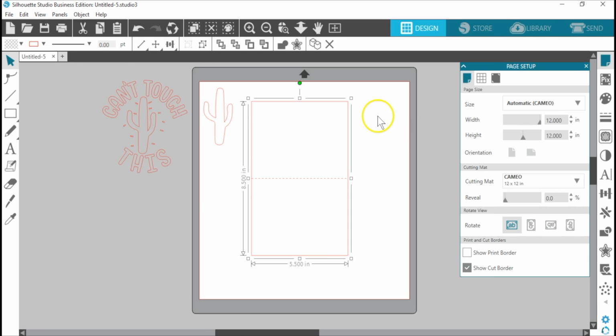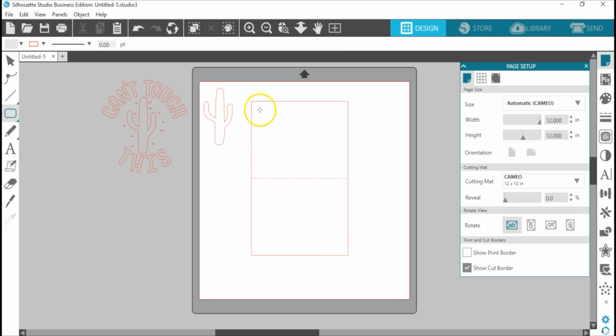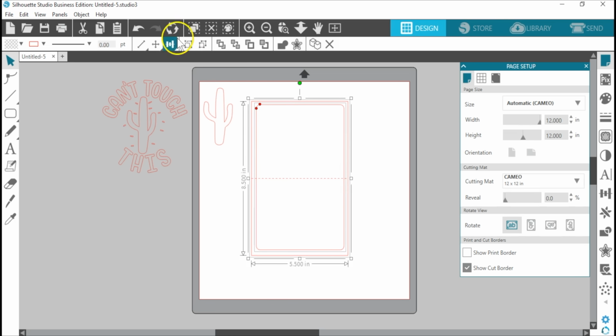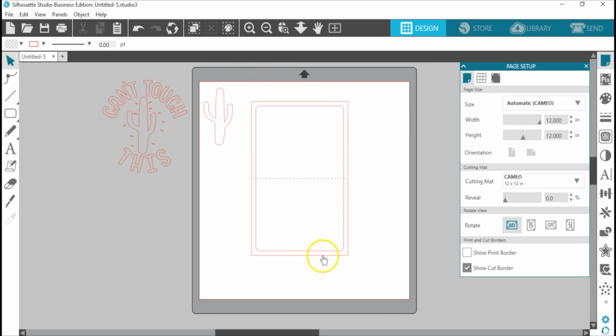Now I want to create an inner piece where the pop-up itself will be attached. I'm going to use my rounded rectangle tool, and I want this one to be 5.0 inches wide and 8.0 inches high. Select it and change those dimensions again with the scale tool. I'll go ahead and center that with the base again with the quick access toolbar. That gives us an even border all the way around, the inner piece and the outer piece where it's going to be attached.